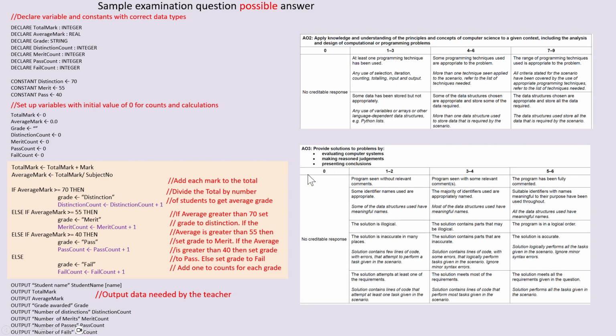Let's see where we're sitting in the mark scheme. So let's look at this middle band. Some programming techniques have been used appropriate to the problem. So more than one technique seen. Refer to the list of techniques needed: selection, iteration, counting, totaling, input, output. So we've certainly got output, we've got selection where we're making the choice here, we've got counting where we're adding one to the count, we've got totaling, we've got working out the average. So we've done pretty well with that. We're definitely in here for that.